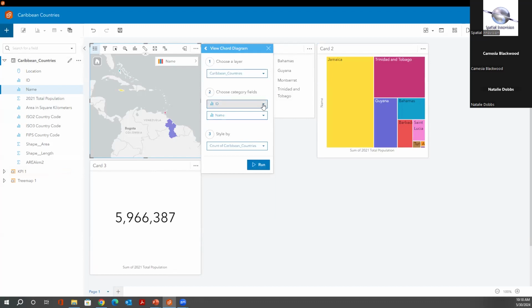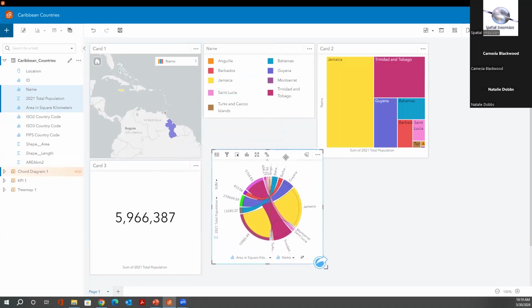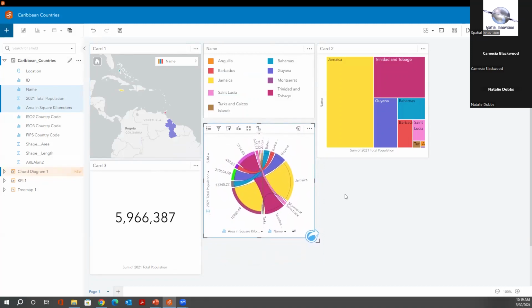The fields that I'm going to be using are name and area. And I want this to be styled by total population. Then I run, and it's going to generate my core diagram. So this is what the core diagram looks like. I can hover over the various parts of the chart so that it lets me know what the colors represent, in terms of which area is for, like the core itself is for the total population and the arc is for the area.